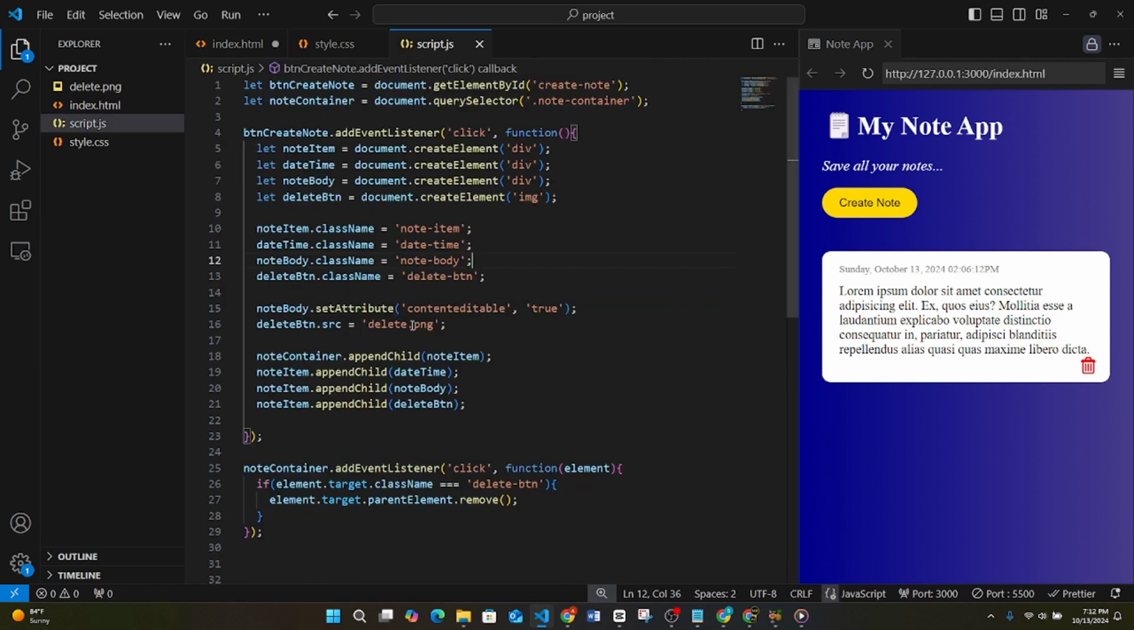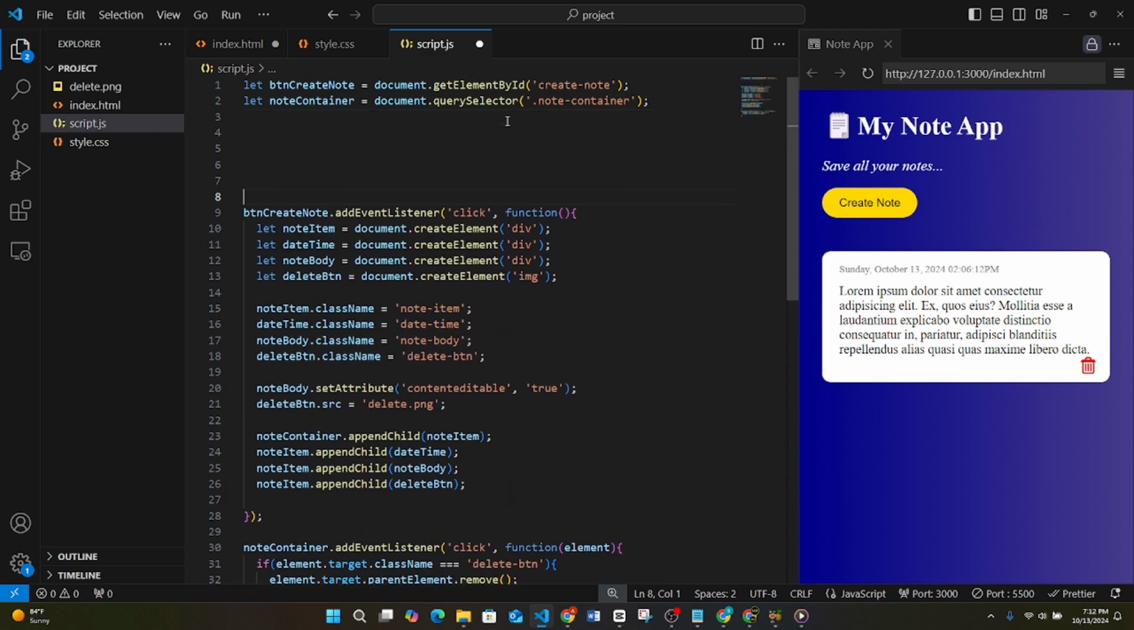Let's go to our JavaScript. Let's add this at the top. Okay, so what we need to do first is to get the date. Okay, and to get that, let's declare a variable. Let's say let dateTimeNow equals new Date.